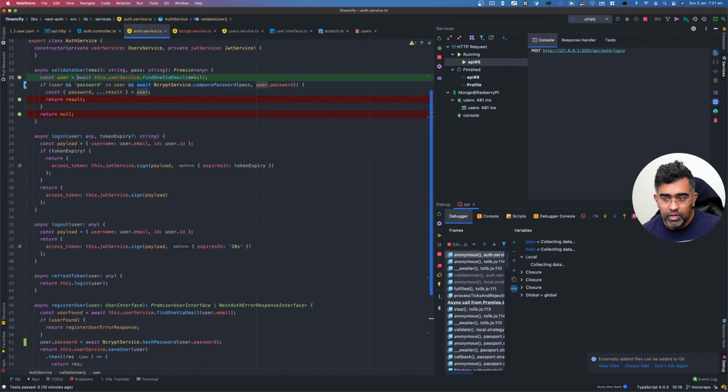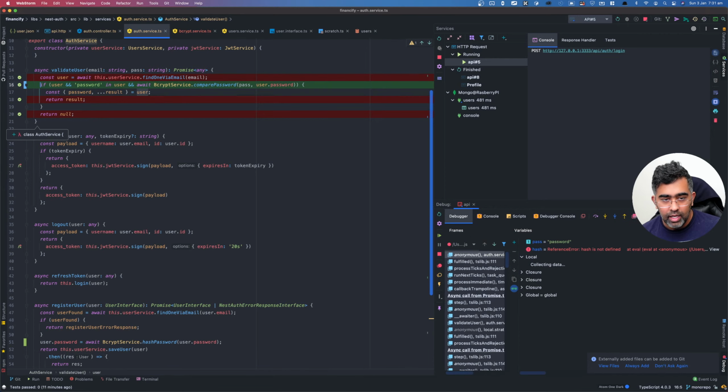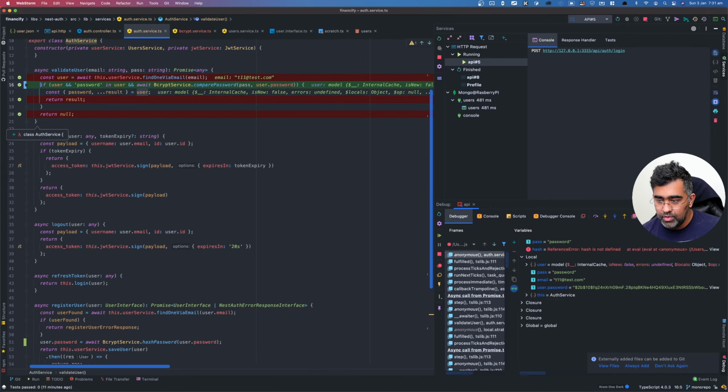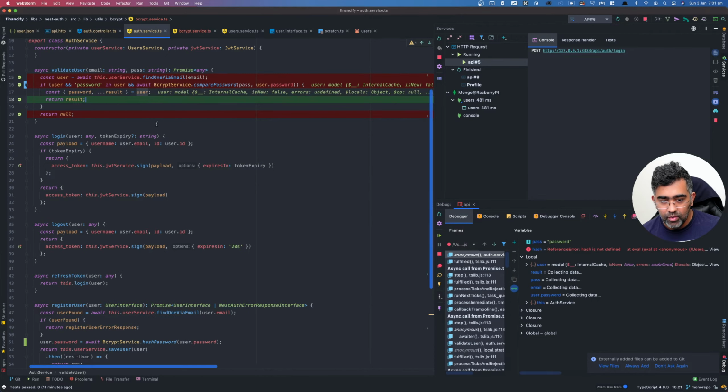All right, we got here. So it's collecting data. We got a password. User is still undefined. So if I just click here and let it go, now user, the model, hasn't come back yet. So here we got the hash password. So we got a password, and then we got this hash. Right? So let it go and fingers crossed.